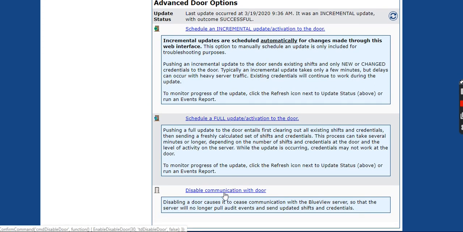Disable communication will just put the door into disabled mode. Doesn't mean that the door will stop working, like credentials stop working. It just means that you're not going to be able to send information like new cards or PIN numbers, as well as you can't send deactivations or activations for people. Also, you're not going to be able to get reports from the door, like people scanning their badges or fobs or putting in their code while it's disabled.